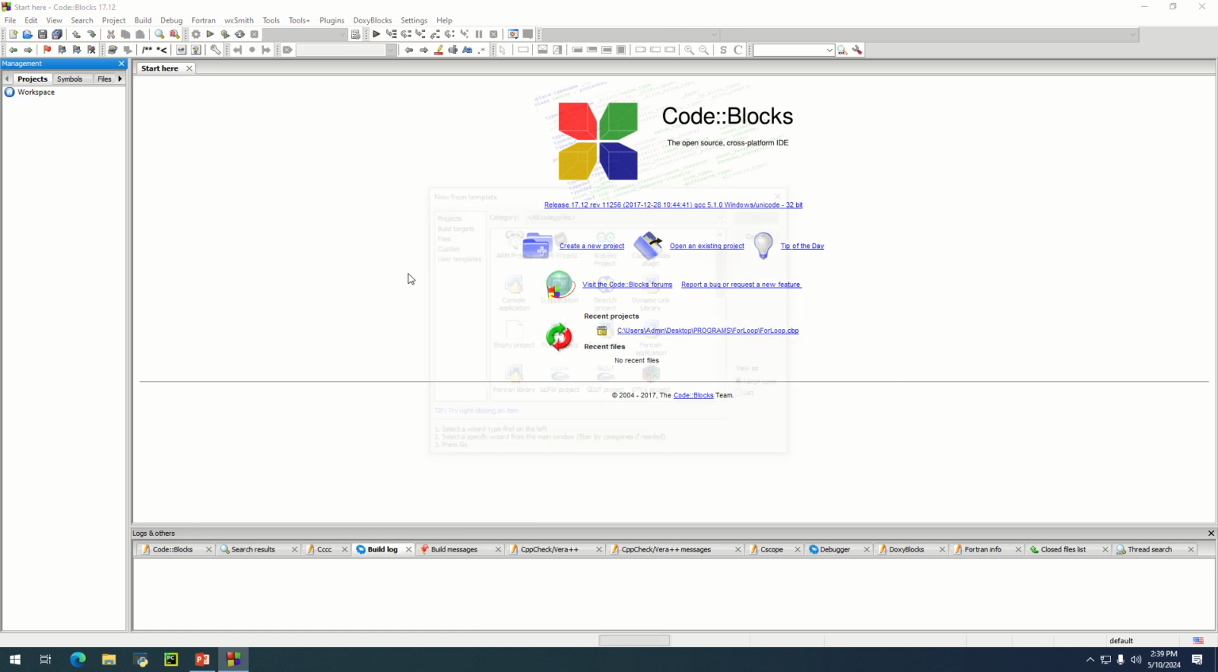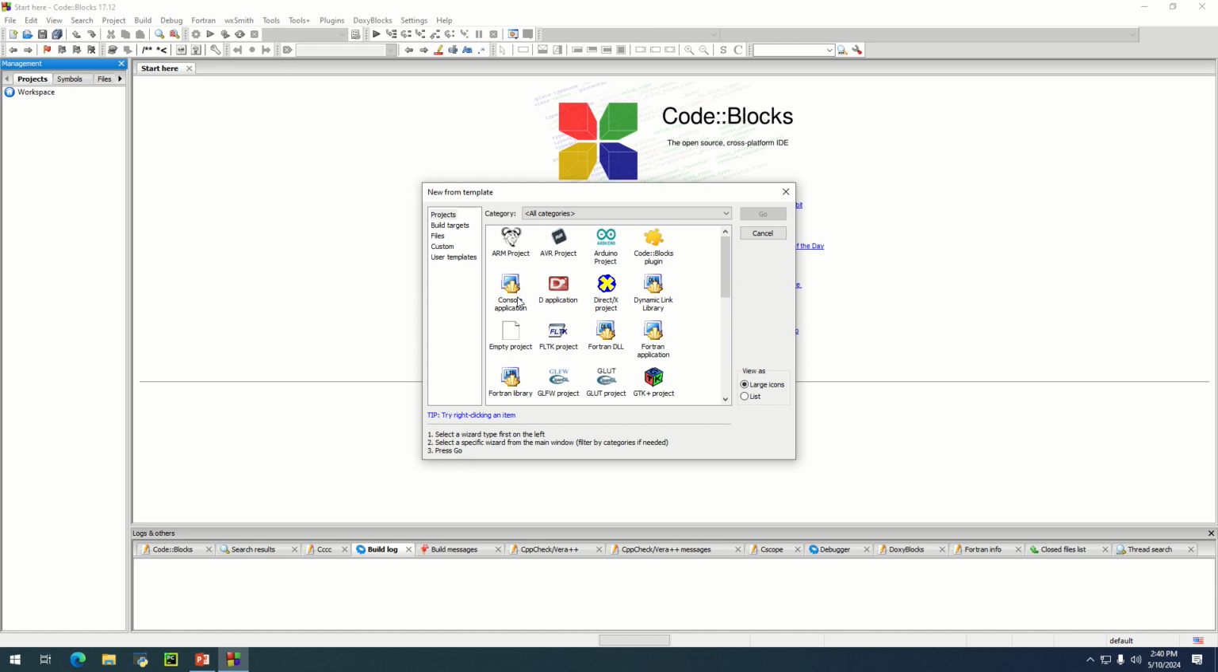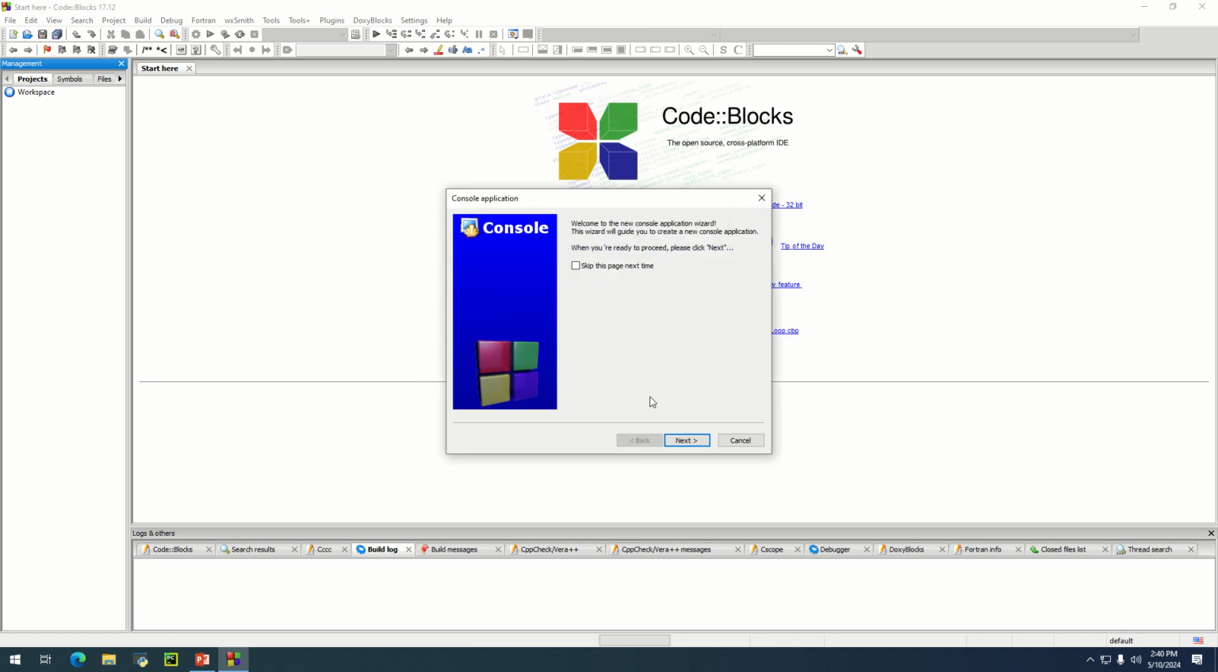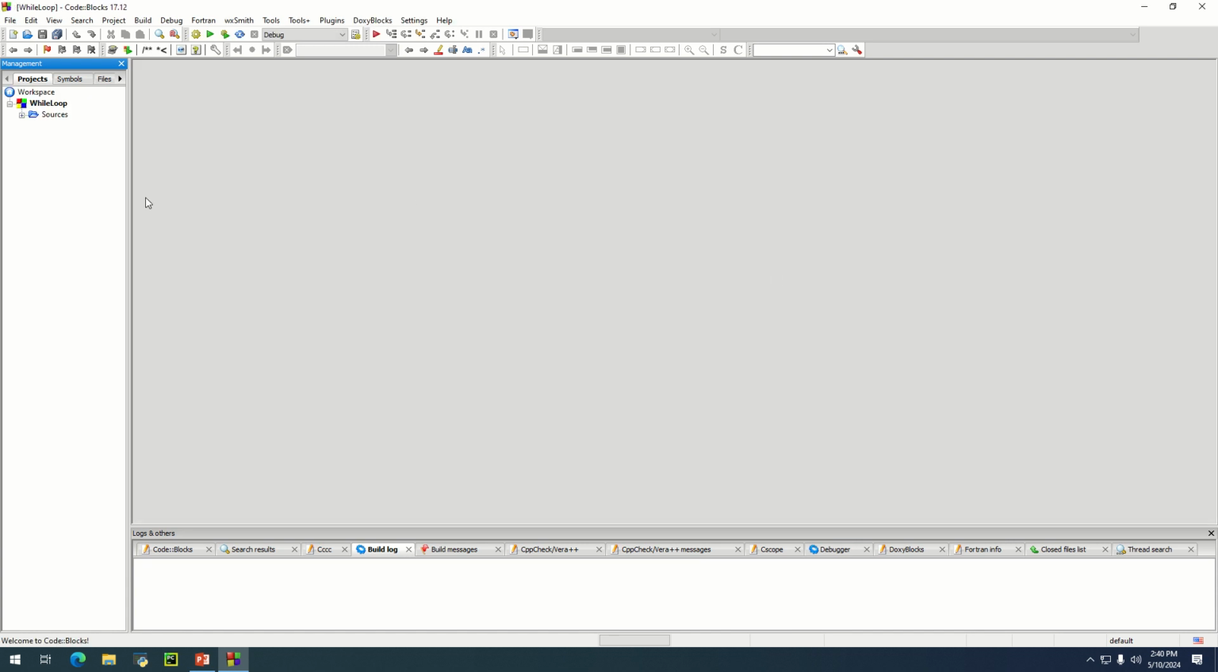I'll click on create a new application. Then I'll click on console application and of course hit next. Since we'll be working with C++, I'll just select that. Then I need to give my project a title. In this case, I'll be calling it while loop. You can see the directory of this folder is okay, so I'll leave it. I'll click on next, then hit finish.